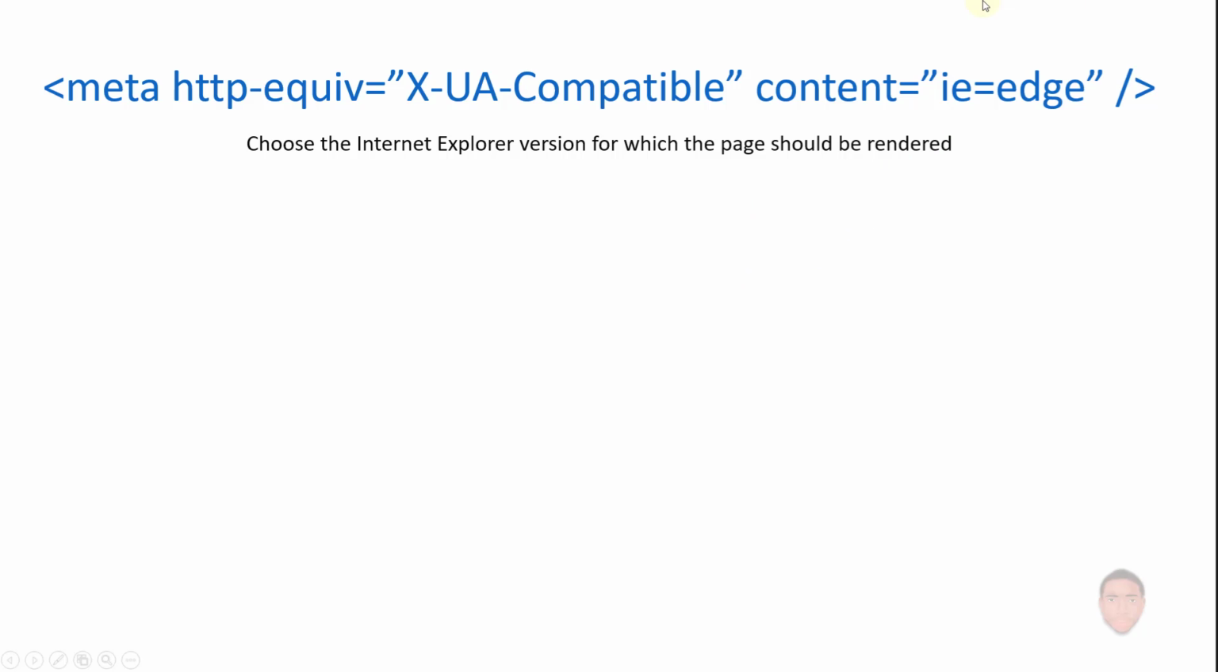But as a web designer, you might encounter a client, or a web app, that needs you to take care of that old Internet Explorer. Then when you design, you need to specify what version of Internet Explorer your page should be rendered in. For this meta tag, it just says that the page should be rendered using the latest version, which is Edge.